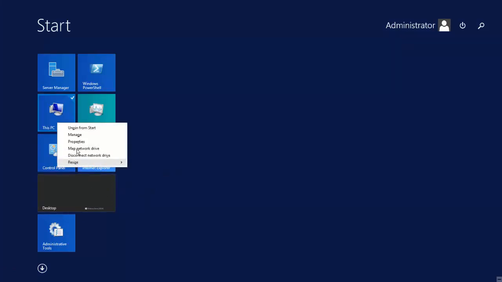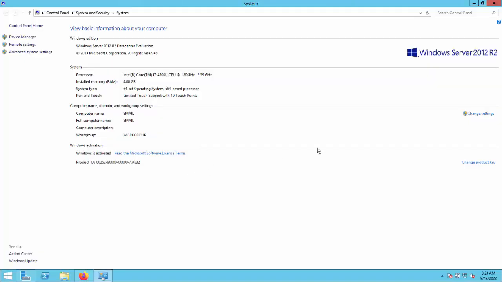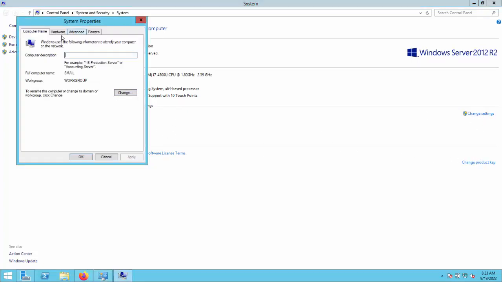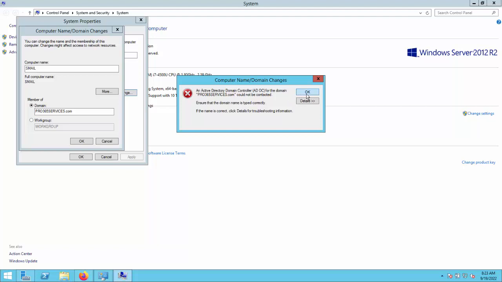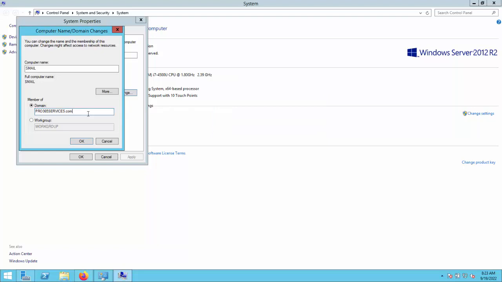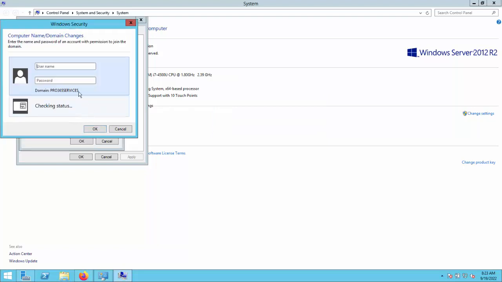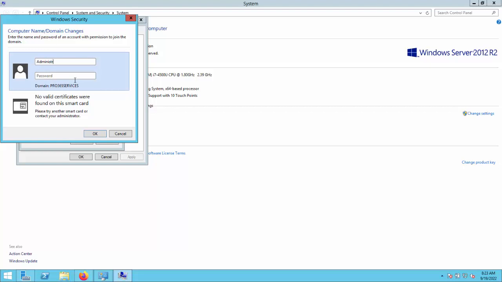Then we will add this device to the domain controller. Pro 365 services. Okay, administrator and the password.